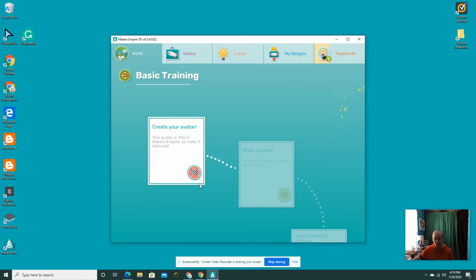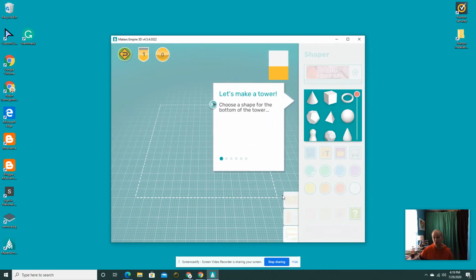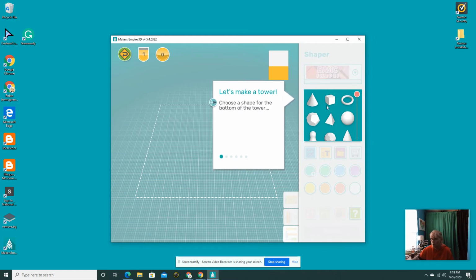When you're finished, you're going to see here that they give you a little checkered flag. That means that one's done. The next one is we're going to go to the tower. The green flag means let's get started. So they're going to just kind of walk you through the steps on how to make a tower. So it says, let's make a tower and choose a shape to form your bottom. Well, we know most of the time we want our tower to be a strong base.